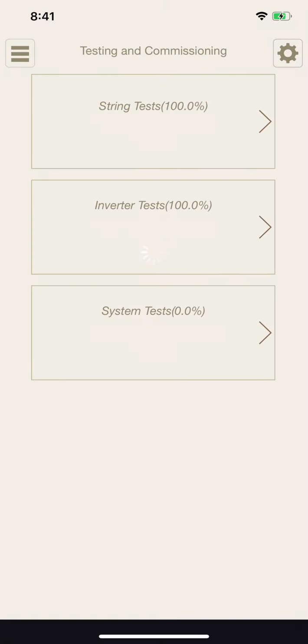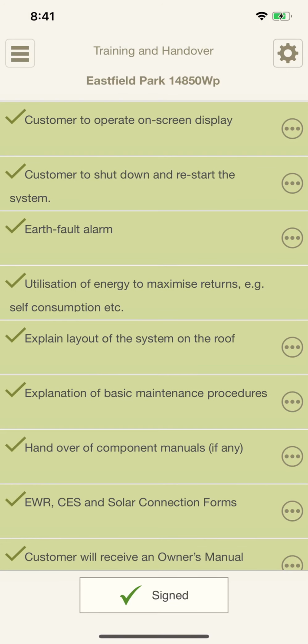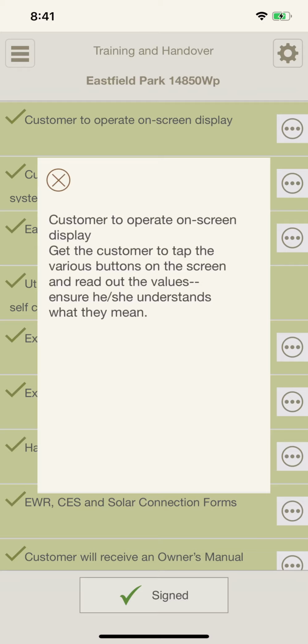Then we have the training and handover. So here you take your customer through these different things. You click on this and what does it say? Oops, it goes green. Customer to operate on-screen display. Please don't you operate the on-screen display. Get the customer to do it. Let them get comfortable with their system.